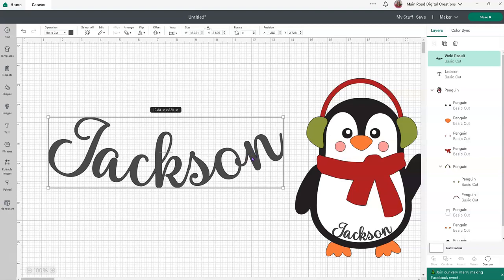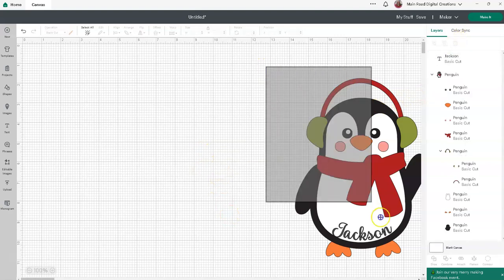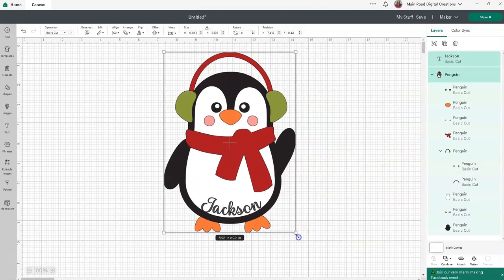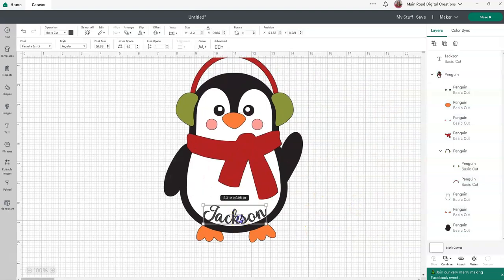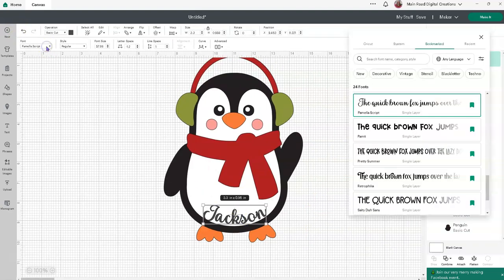So that's what you want to make sure that you keep in mind when you're doing a script font. You want to make sure that you weld it first. Okay, so let's go ahead and get rid of that and bring this back over here. Okay, so I don't want to use a script font.